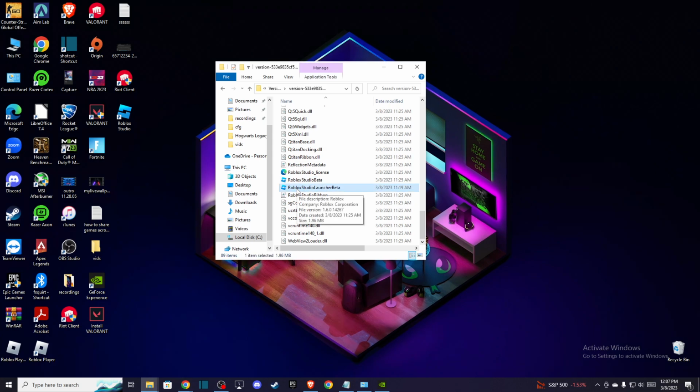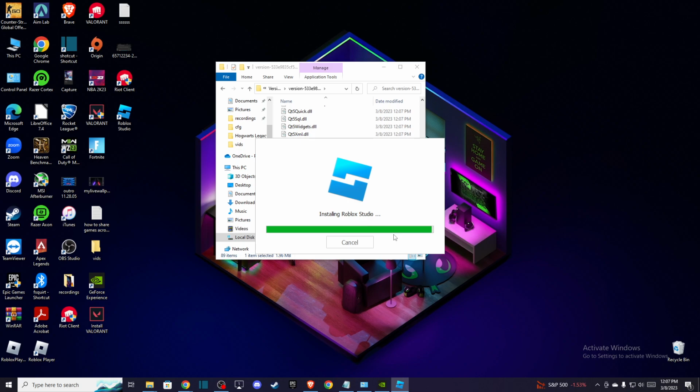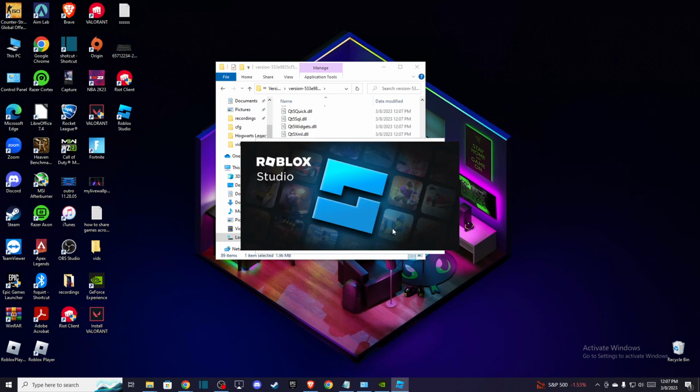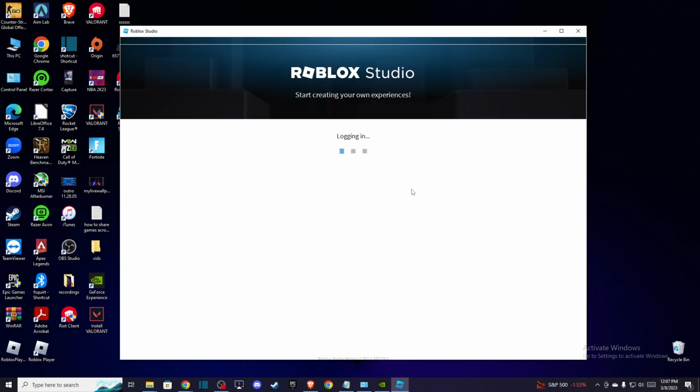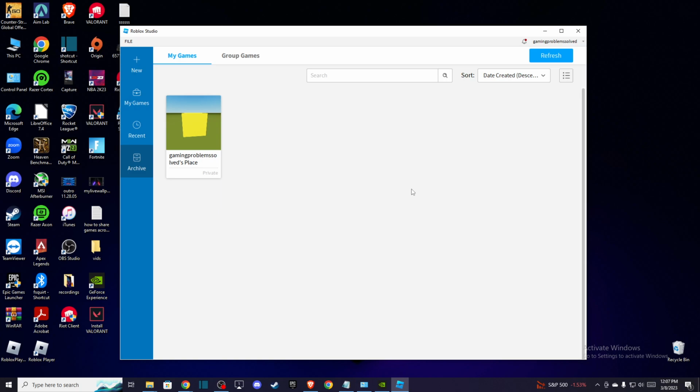As you can see here, we need to wait for a few seconds, press yes, as you can see here, and now Roblox Studio is working. You can see here, it's running, launching, and now it's working. So that's pretty much what I want to show you.